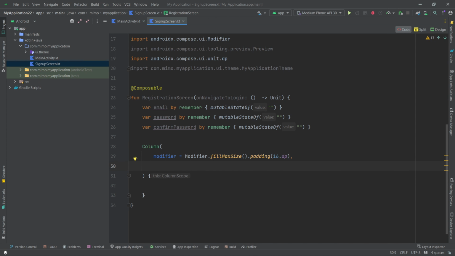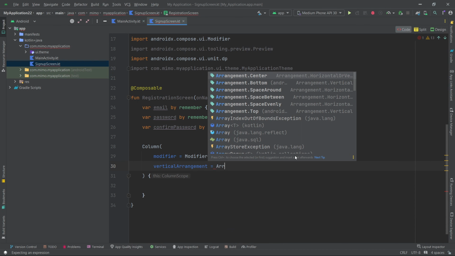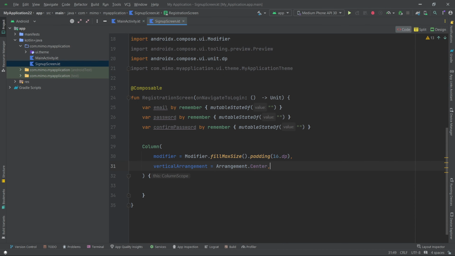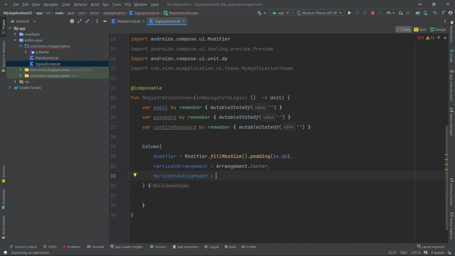Okay, now the next thing will be to define our vertical arrangement and horizontal alignment. So we'll be saying vertical arrangement, then arrangement, and we'll be using center. Now horizontal alignment, we'll be aligning it to center, and we can simply say alignment dot center horizontally. Okay, now we are done with this.